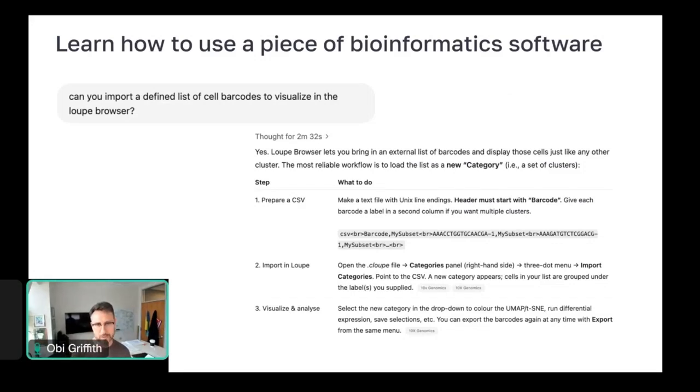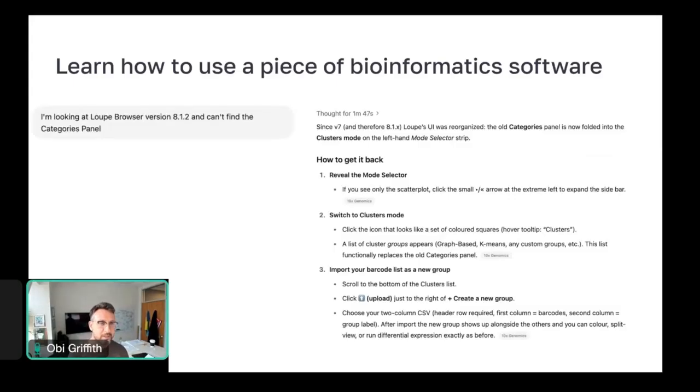It gave me these instructions, and it said to go to the categories panel. But for the life of me, I could not find the categories panel. So on the next slide, you can see me saying I'm looking at the Loop browser, I told it the version, and I said I can't find the categories panel. And it said, oh, that's because as of V7, and therefore your version, this has been moved into the clusters mode. Then it gave me the updated instructions, including telling me to go to this one view and find this little upload button next to the words create a new group, which is very unintuitive, actually, in my opinion. But it really helped me find this hidden button that now serves the function that I was previously aware of for uploading barcodes to the Loop browser.